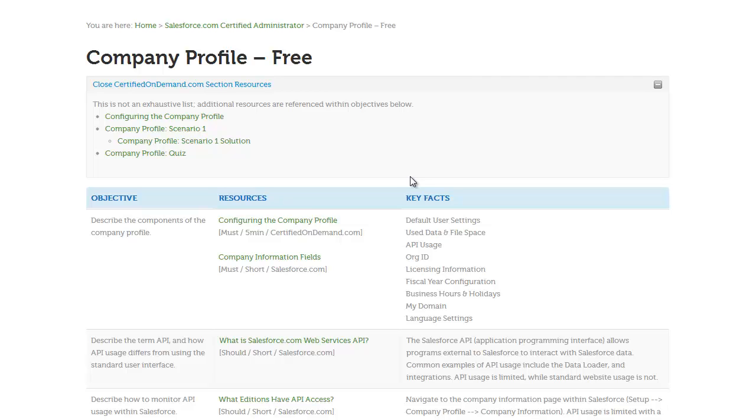The objectives essentially serve as a checklist for everything that you need to know for this particular topic. So to be competent in the company profile, I need to be able to describe the various components of the company profile. And then I have a list of resources to either watch, view, take a quiz, etc. that will help you prepare for that specific objective.